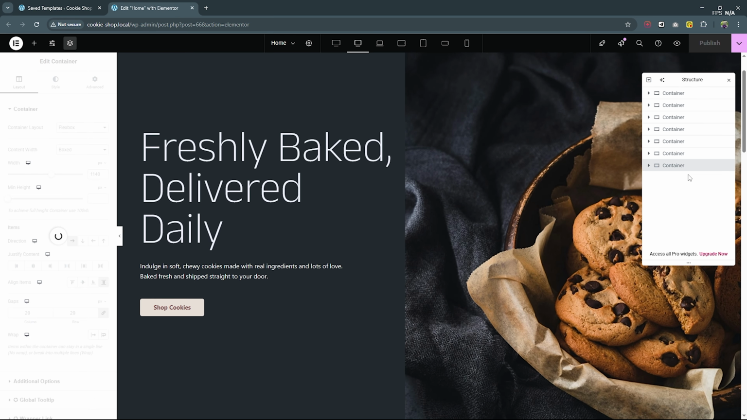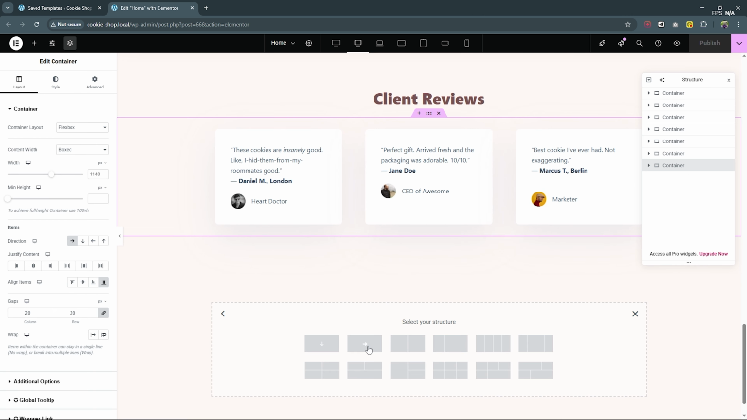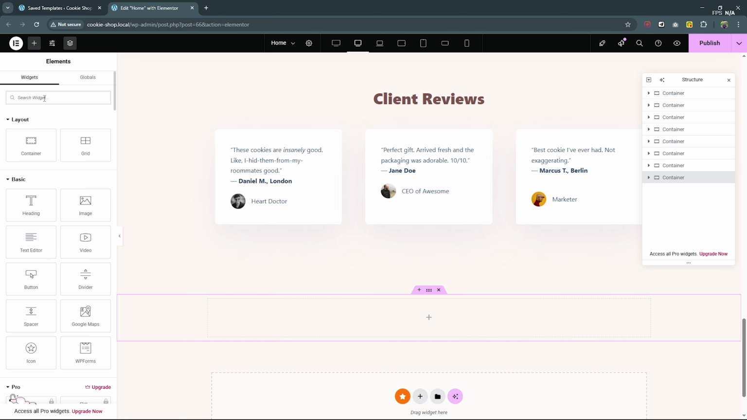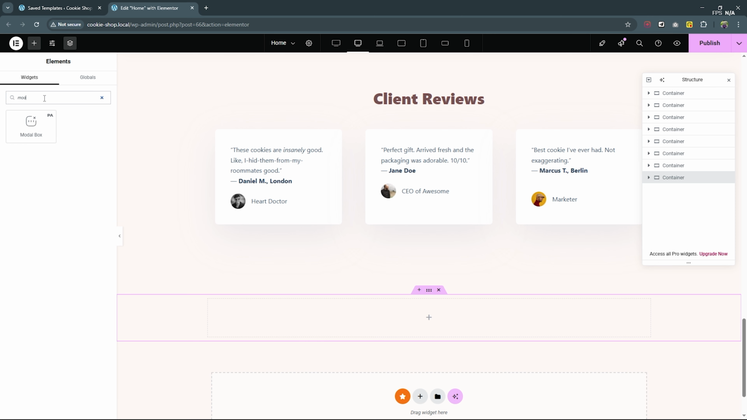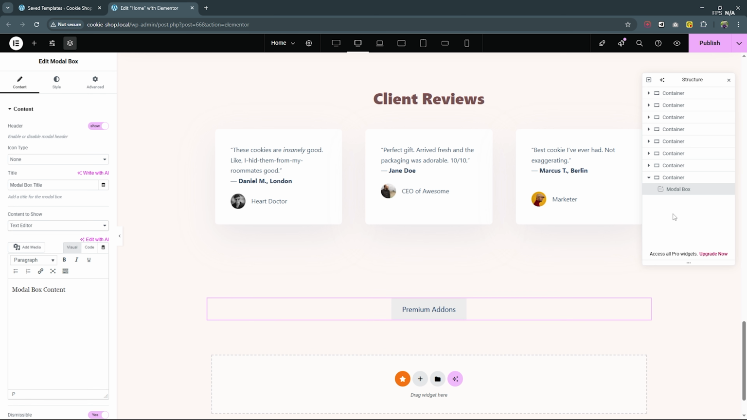And now we can go back to the bottom of the page and add a new section. And then within this new container here, we're going to go to the add element and type modal. Here's the modal box. You're going to click it and drag it into the container. Now that we have our modal box added to the container, let's go ahead and set this up.